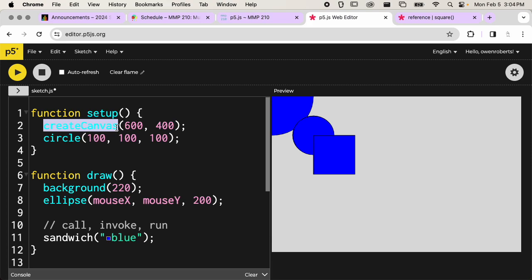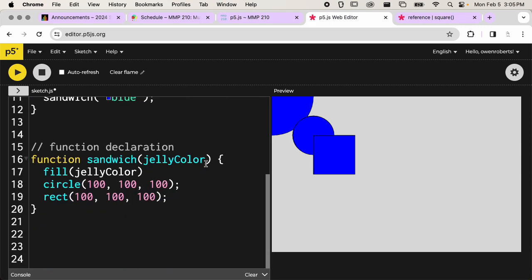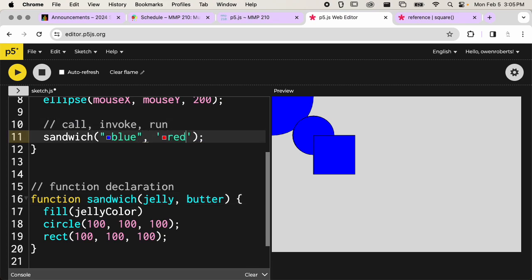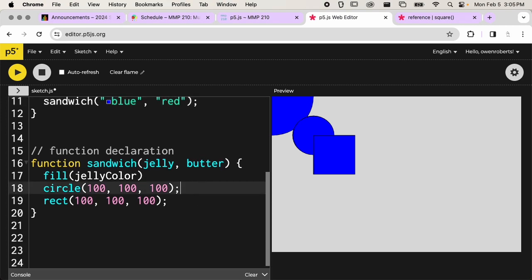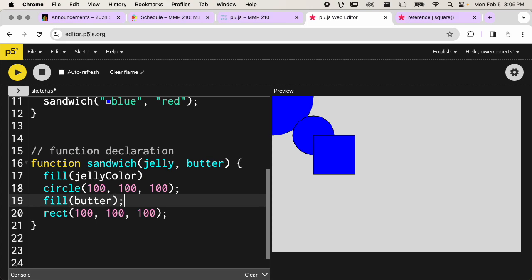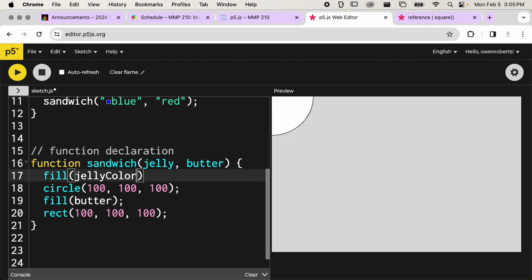Is there a way to change the color of the shapes in the sandwich individually? Yeah, I would have to have two arguments. So I'd have to have a jelly color and a, let's just call it butter. I'll just call it jelly and butter. And then I would just put red for the butter color. Sorry, I'm trying to use the same quotation marks. And then I would put a fill in here and put butter here. Oh, but I changed the name of this. So then I would get that.